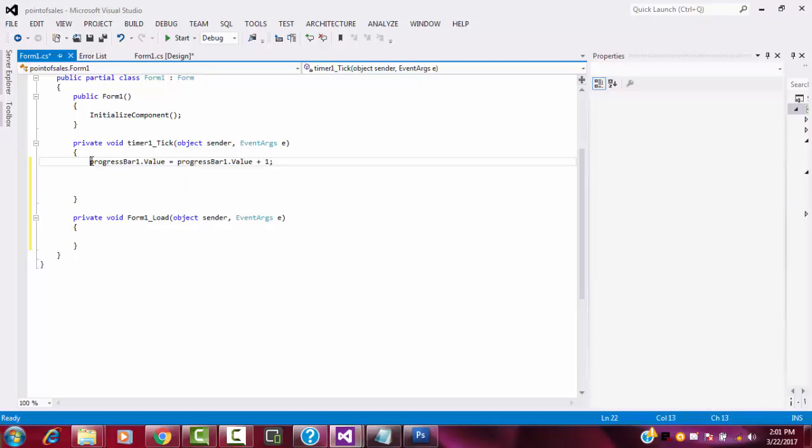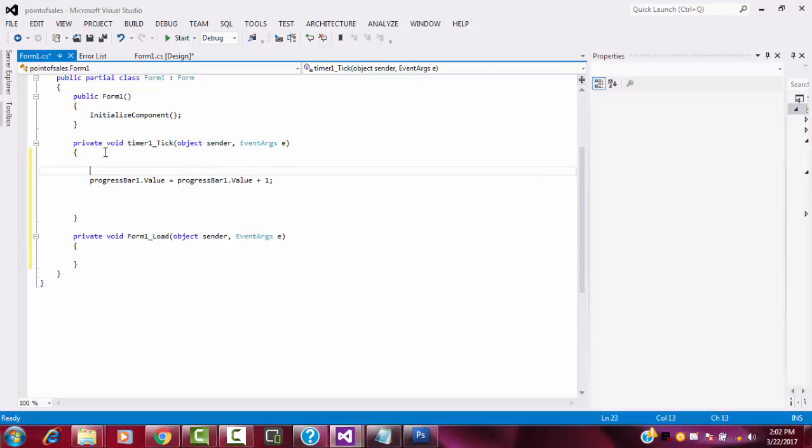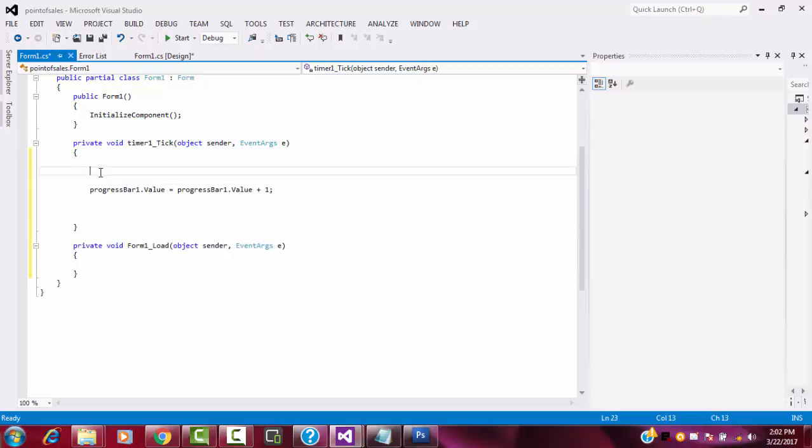What is the meaning of this progress bar dot value? The progress bar value is always starting from 1. This one will be increment plus increment. Here the progress bar value starts from 1. After that it will increment: 1 plus 1 is 2, 2 plus 1 is 3, likewise.